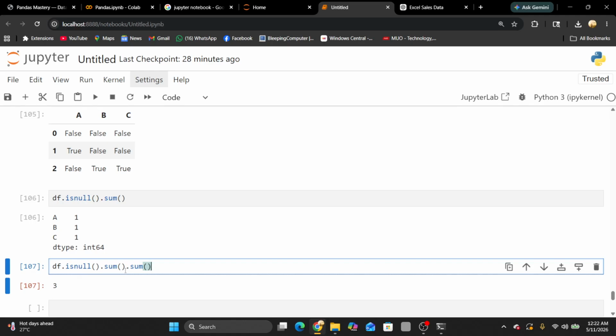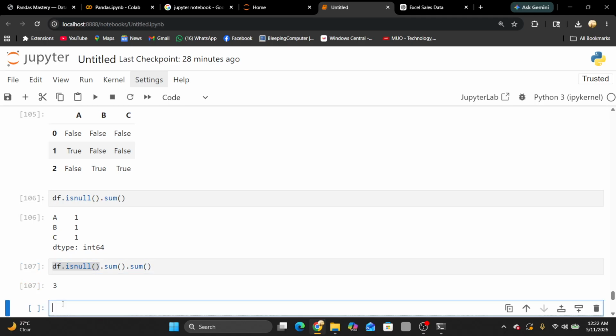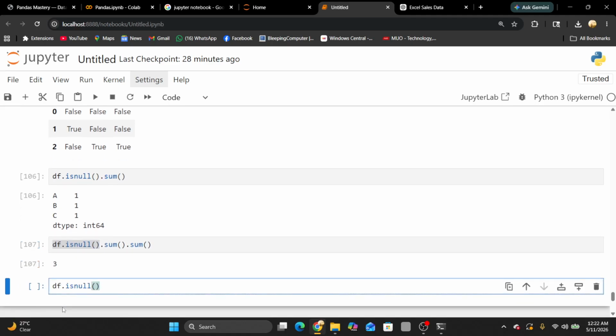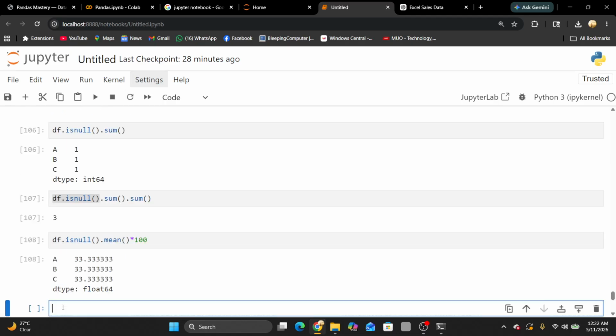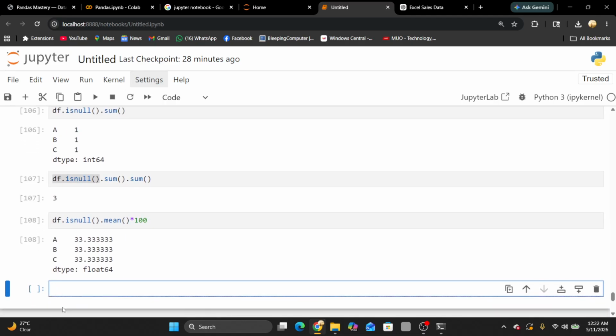You can also check the percentage of the missing values. For this, just type df.isnull().mean() * 100. So in this way you can check the percentage of the null values: the mean times 100. You can also handle the null values.